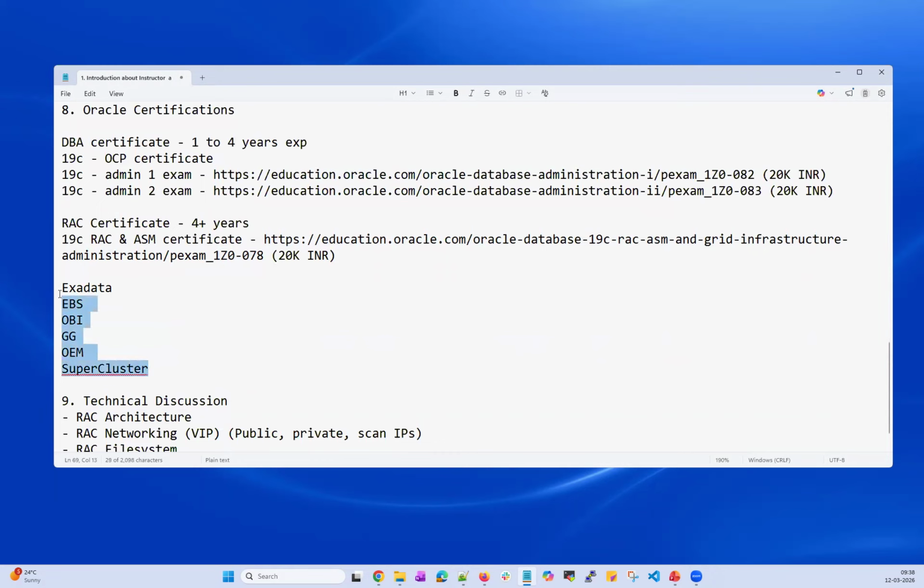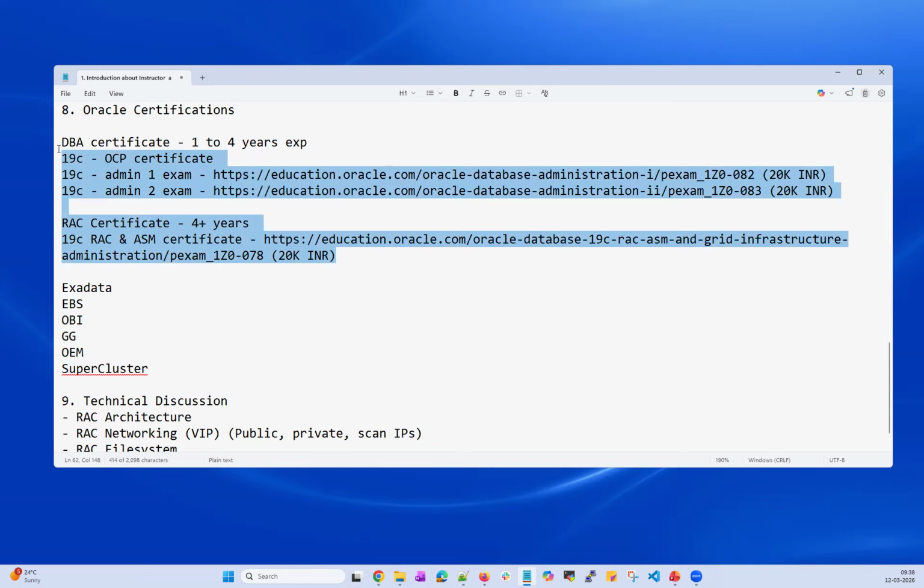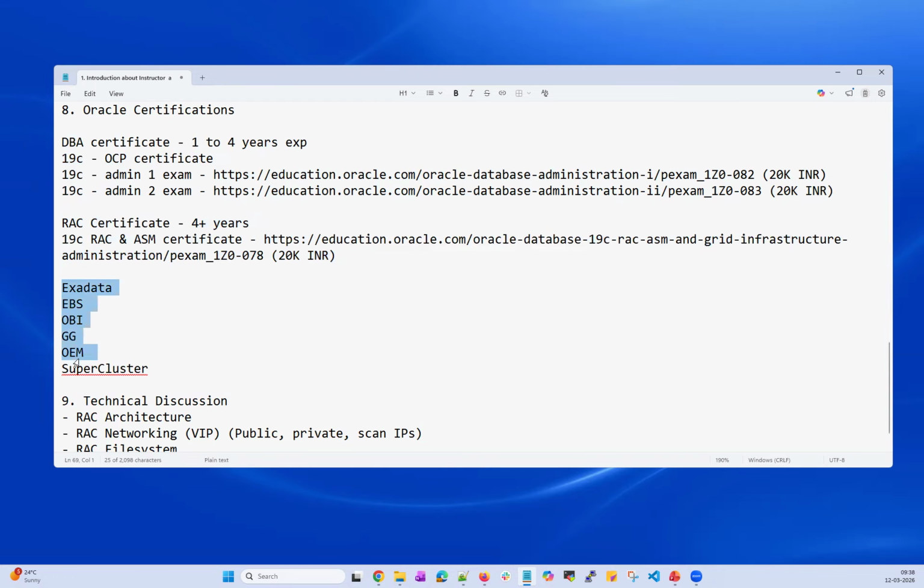Whatever advanced technologies you are going to learn, these are all based upon either a standalone database or a RAC database. So learning these two and getting certified there is a must. Post that, you can explore other advanced concepts or technologies.